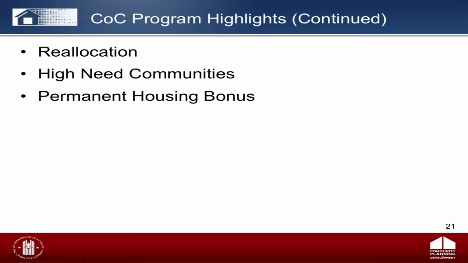HUD will continue to target COCs serving extremely high-need communities to receive funding. Additional points will be awarded to COCs based on the following criteria in the geographic areas: foreclosures, the number of homeless persons, unemployment, the ratio of unsheltered to sheltered homeless persons, the preliminary pro rata need, and the number of chronically homeless persons in your area.